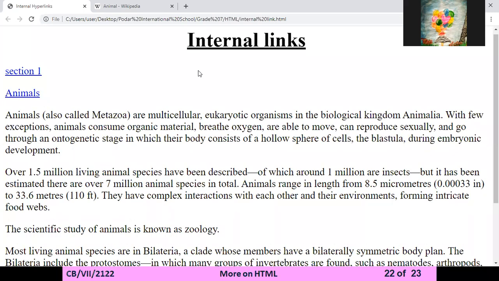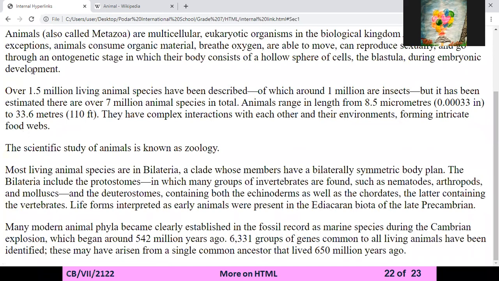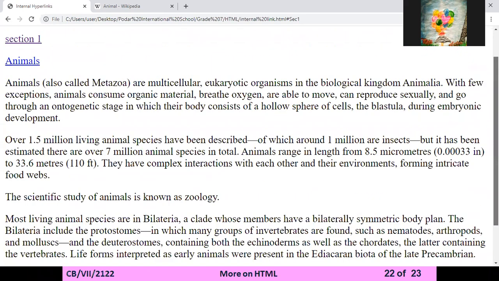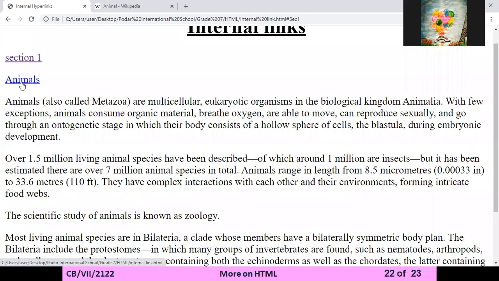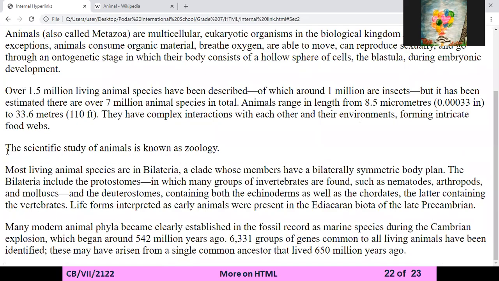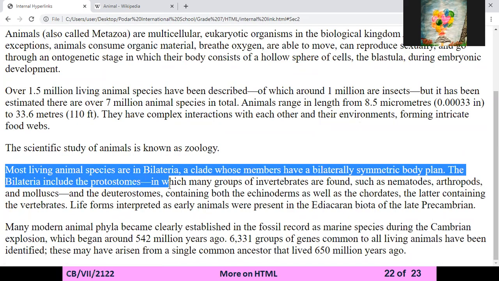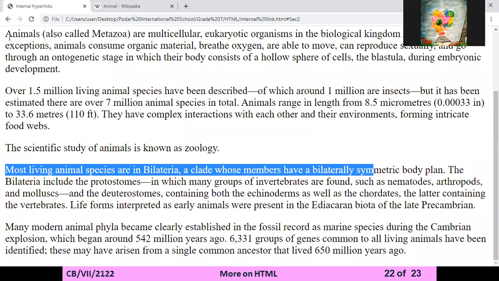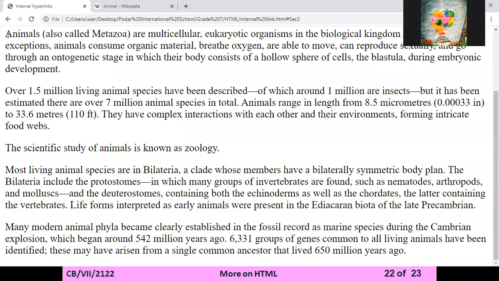Refresh it. You can see the two links are added here. Whenever I click on section 1, it will show me the paragraph, this one, from animals to zoology. Whenever I click on animals, it will go down and display from the most living animals. Why will it be displayed from the animals? Because we have the paragraph till here. Our web page is ending here, we only have this much paragraph.